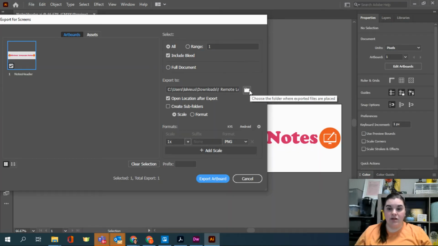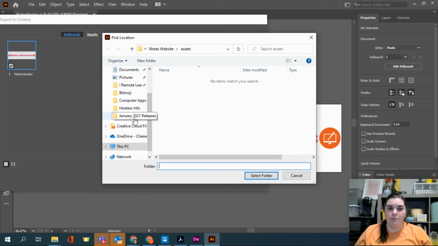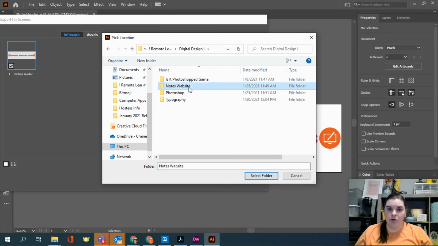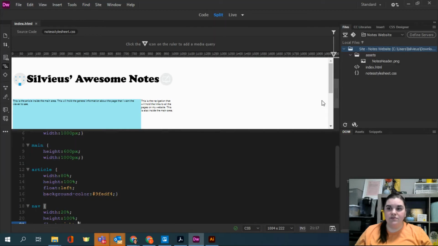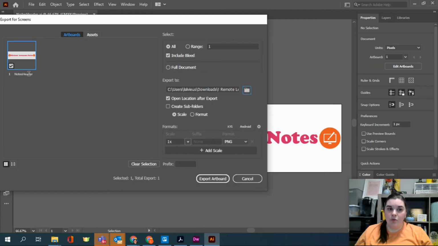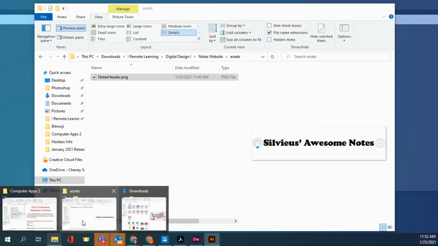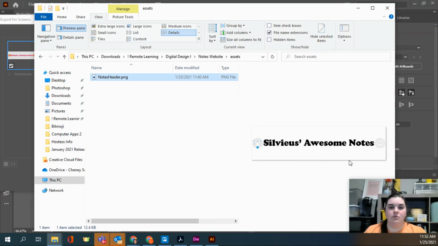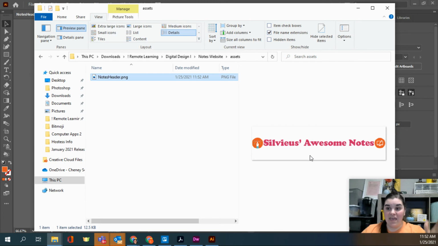Now, am I replacing it when I save it? If I click here and I make sure that my location is my Digital Design 1 folder, Notes Website, Assets folder, I don't see anything, but I do know that in my Assets folder, I've got this notes header.png right here. So I can select this folder with the same named file with the same file extension. When I click export, it'll ask me if I want to replace the old file, which I do because there is an old file in there that I would like to get rid of. I would like to get rid of the black and replace it with the other one. So I'm going to say replace. And then you'll notice, bam, replaced.